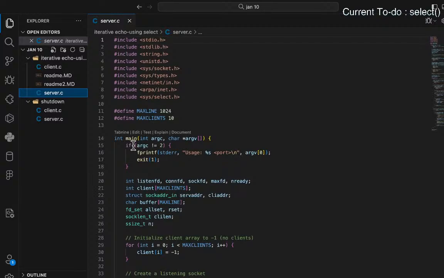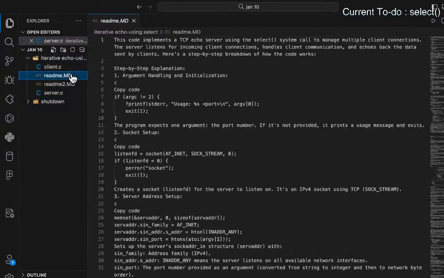But if we need to do this, we need to use select, which basically serves the purpose of monitoring the sockets to see if they are ready. I'm not really sure about it, so let's just read what the code is.